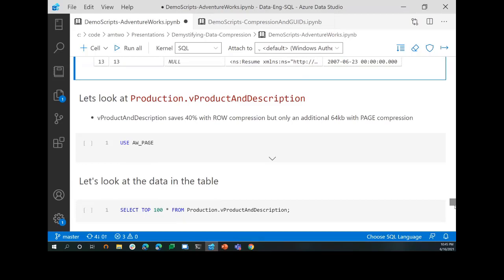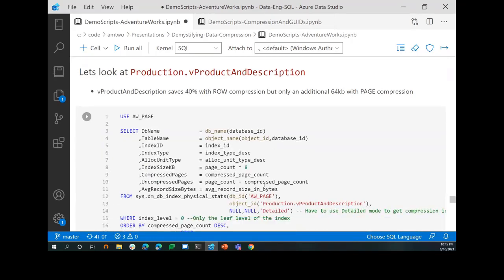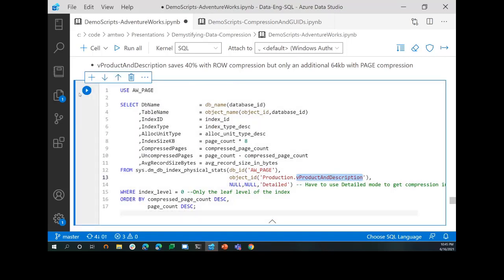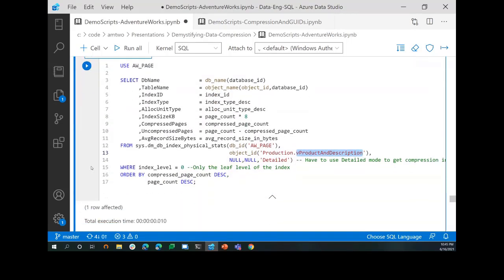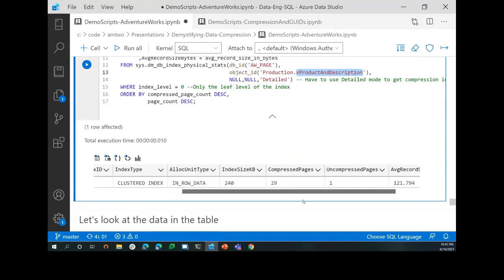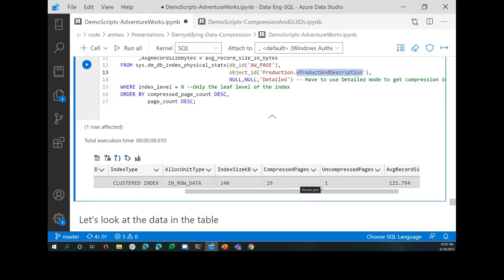Here is that index view product and description. I'm going to run the same query I ran before, but for that view. And this is also kind of obvious. Like, oh yeah, all but one page is compressed. That makes sense. This is the one where we saved a bunch of space.